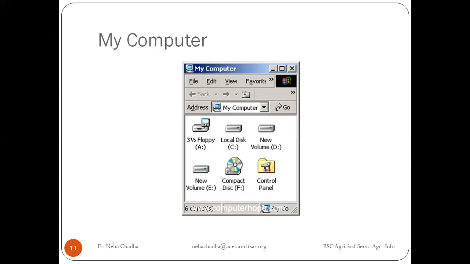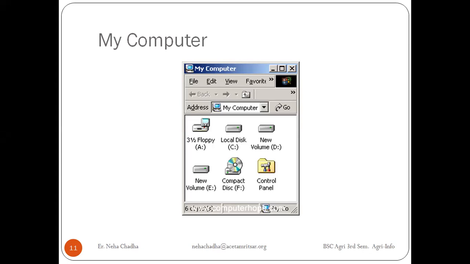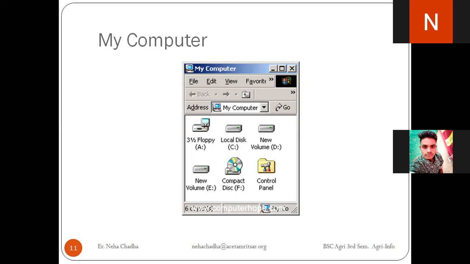Sometimes you can partition it more. It is not mandatory that you divide your hard disk into three parts only. You can divide it into many parts depending upon your usage. Then there is a compact disk. Suppose I want to insert a CD drive here, then my drive name will be F, because after E alphabetically it comes F. It can't come randomly, it comes alphabetically.